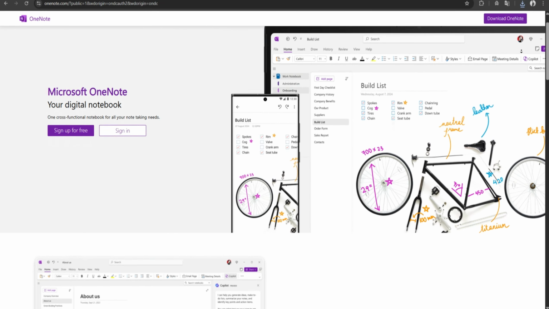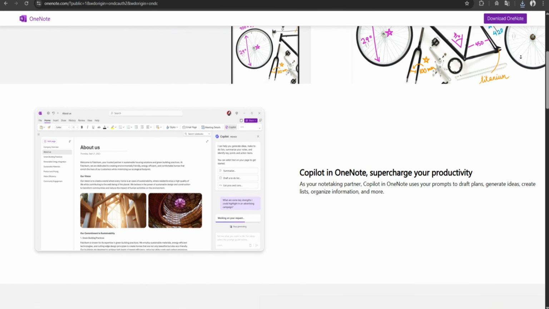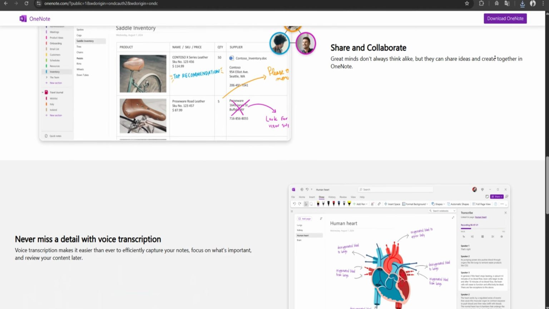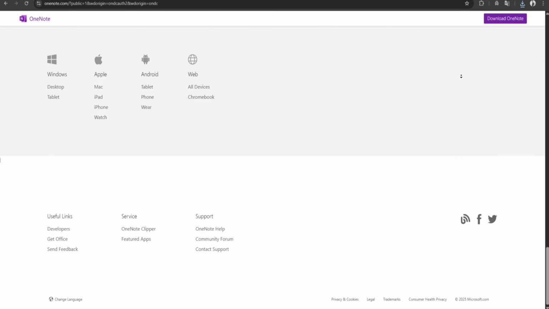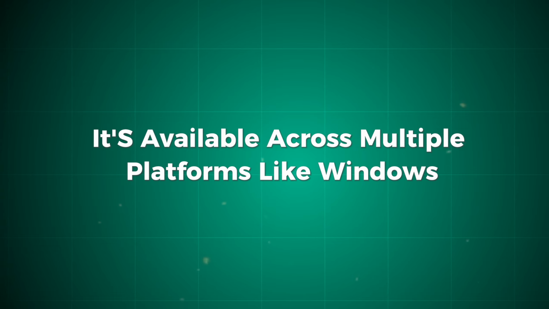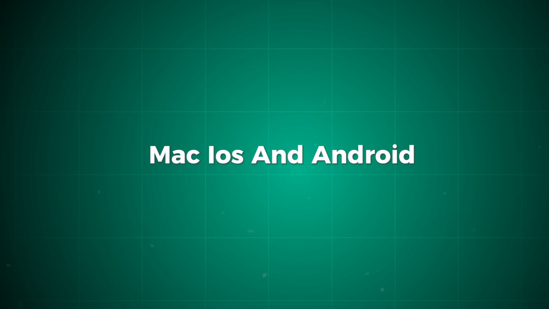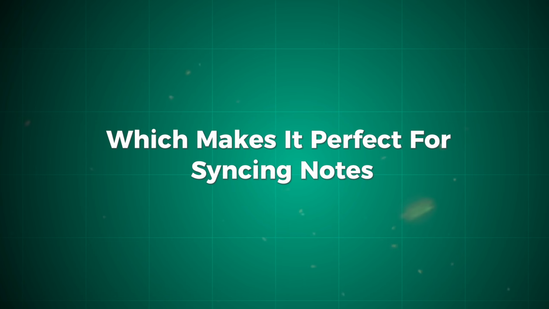Today, we're going to explore how to use Microsoft OneNote. Let's dive in. The first step to using Microsoft OneNote is to get it on your device. It's available across multiple platforms like Windows, Mac, iOS, and Android, which makes it perfect for syncing notes across all your devices.